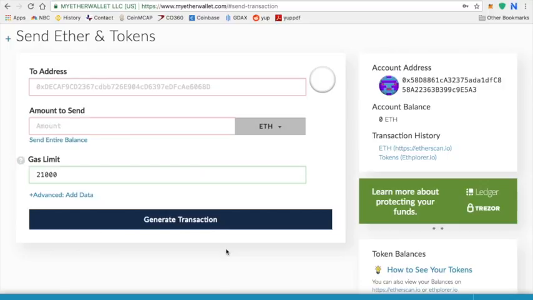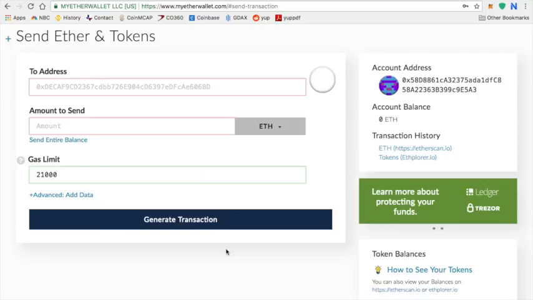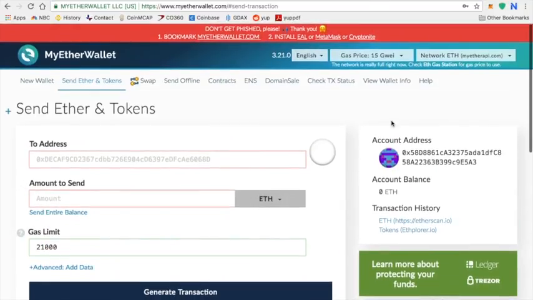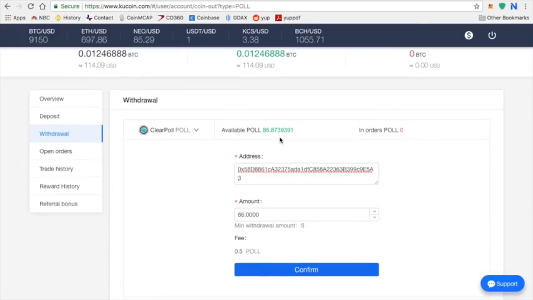All right, it's going to bring you to this screen. Obviously, my Ethereum account balance is 0. I don't have anything in here right now, but I'm just going to basically free ball this. So let's go to KuCoin.